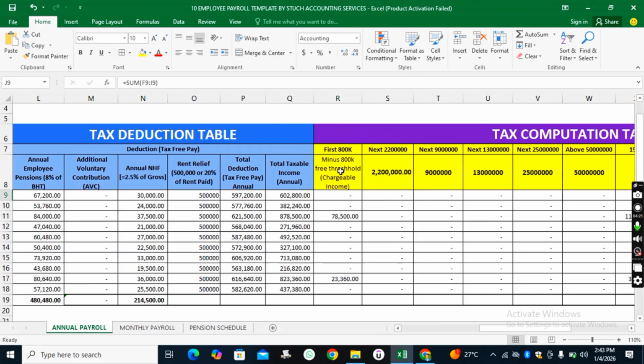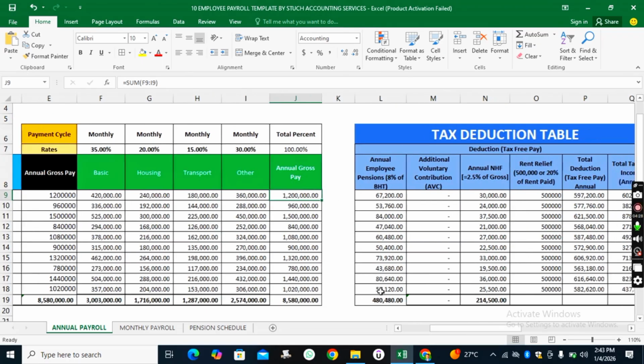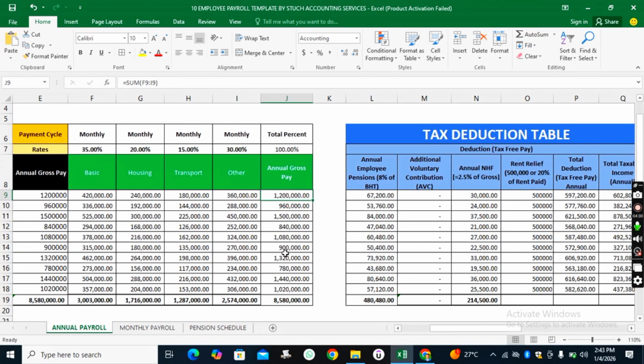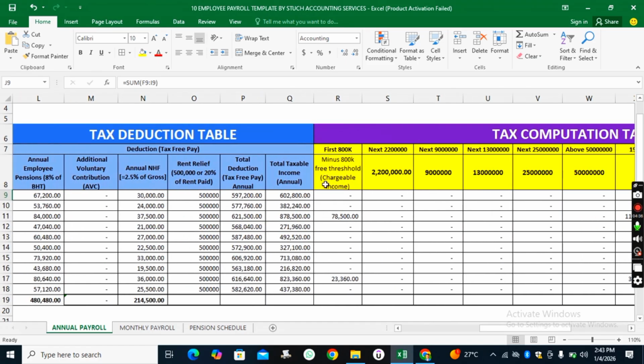And then when you look at this place, you can now see that most of my employees, even though some of them earn up to 1 million, 2 million here, 1.2 million, 1.5 million, 1.8 million, are not even eligible to pay tax. It's only 2 people that are eligible to pay tax.